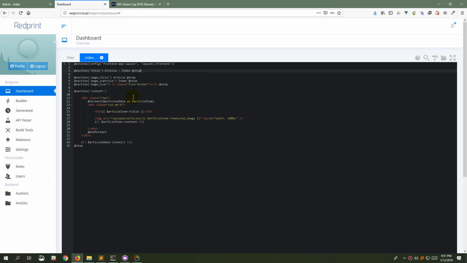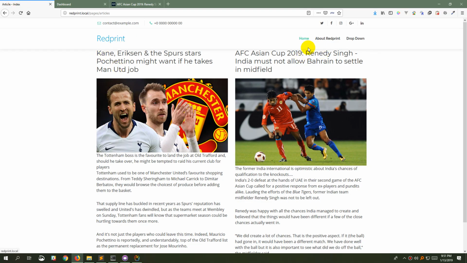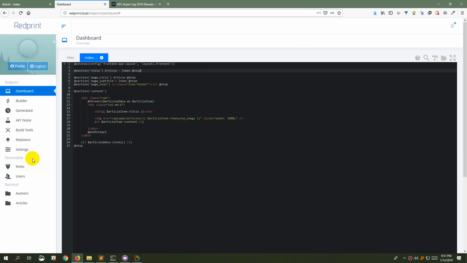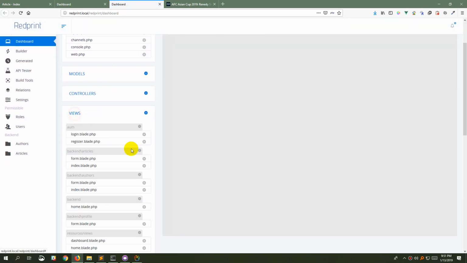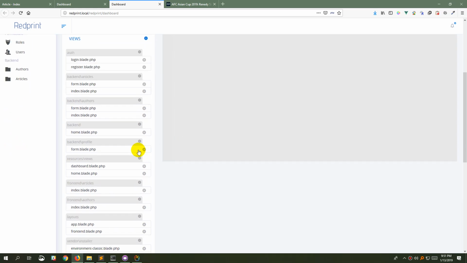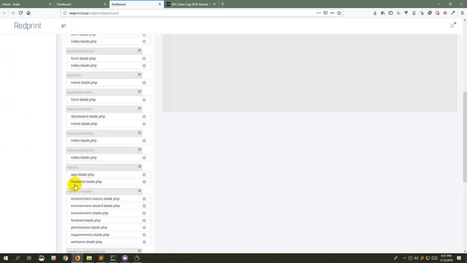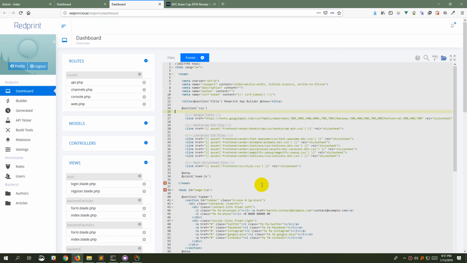We provided a very simple and easy front-end just as a Kickstarter, like a lot of you have already asked. So this is just a very simple basic theme. You can always build your own great theme. We're also going to show you the layout where you can actually change the layout to be whatever you want it to be. So if you go here, views, layouts, and you see frontend.blade.php. This is the default theme Redprint comes with. You can change anything here.